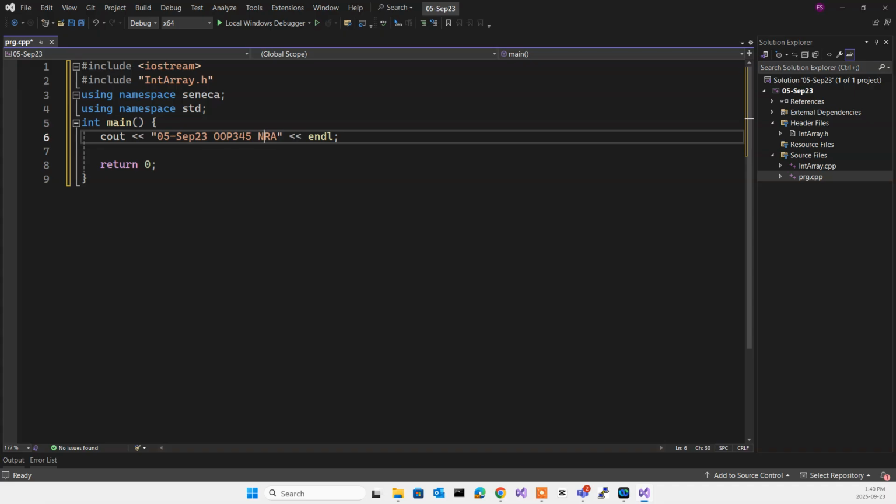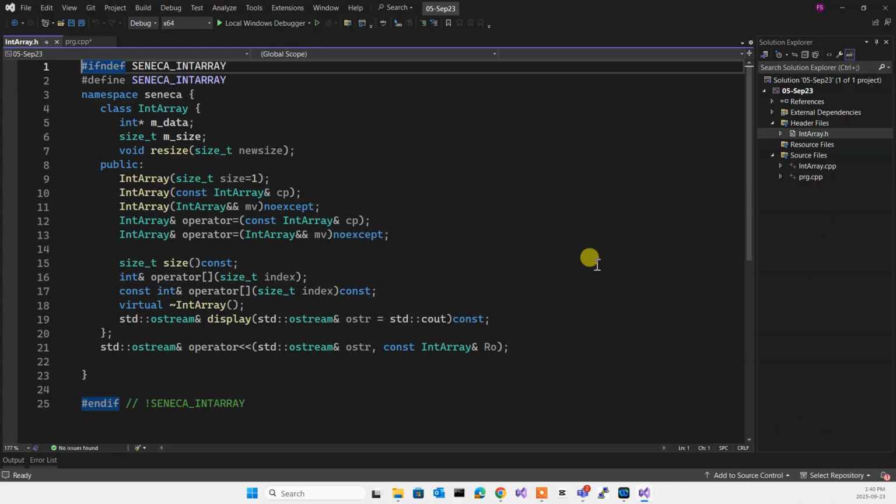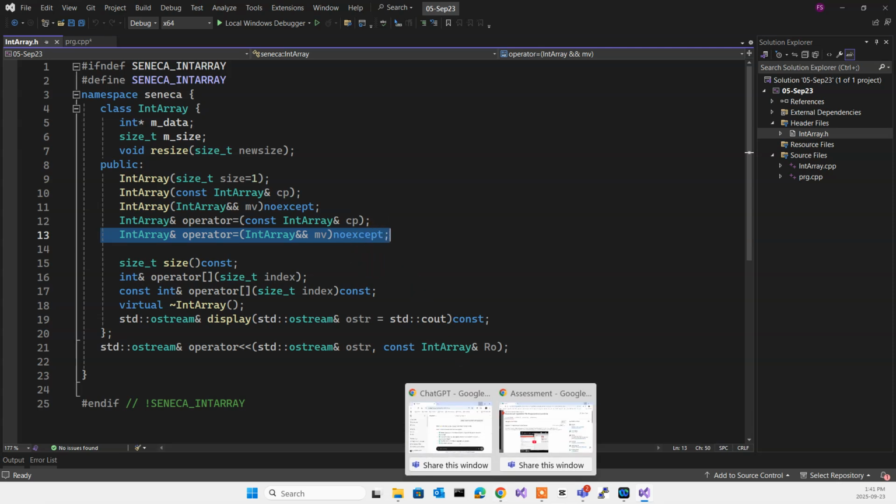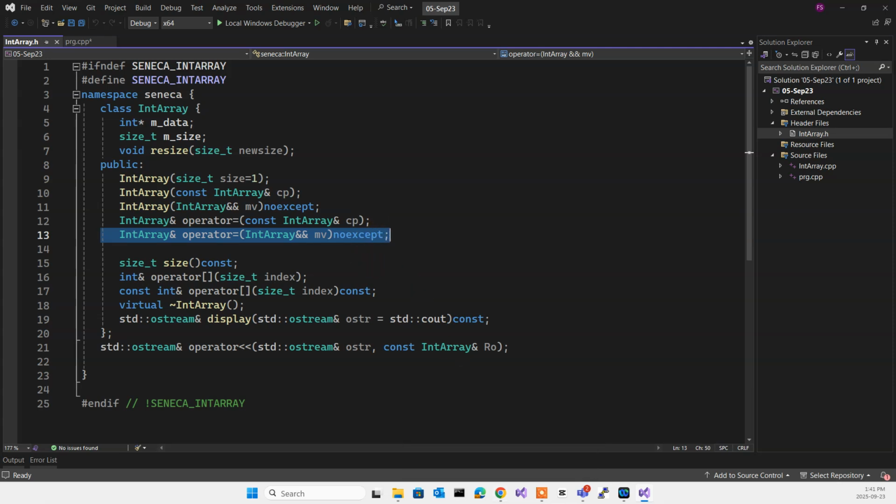Okay, we're going to go back to OOP345. I'm going to bring back something that we have done in OOP345, an example of a class written in OOP345. Obviously, I have two things added over here that are not OOP345, the move constructor and move assignment. I'm going to walk through this to tell you what it is.